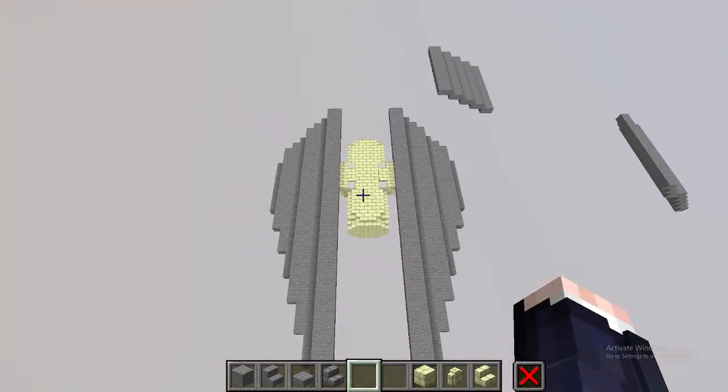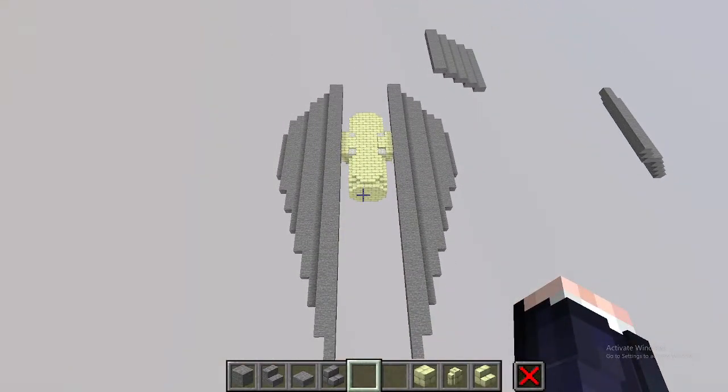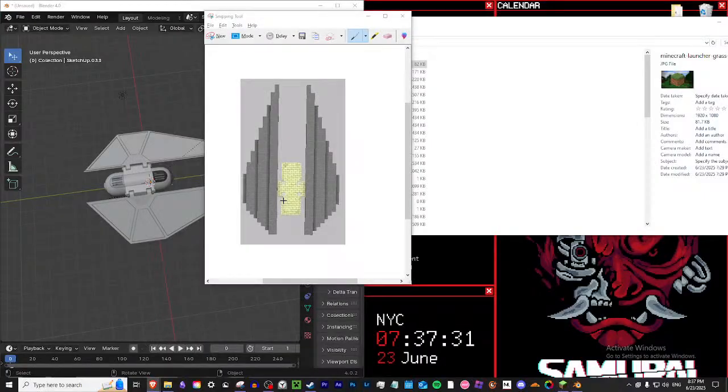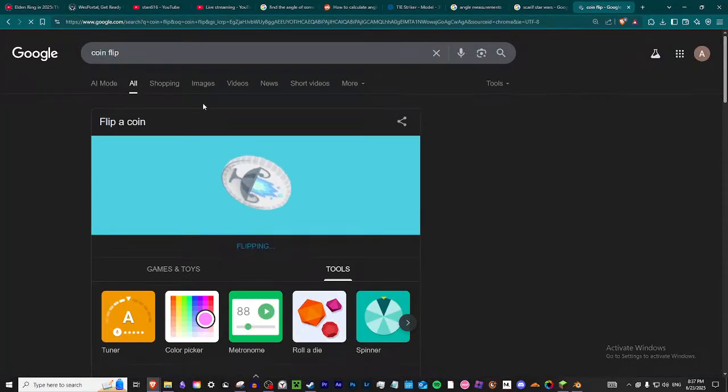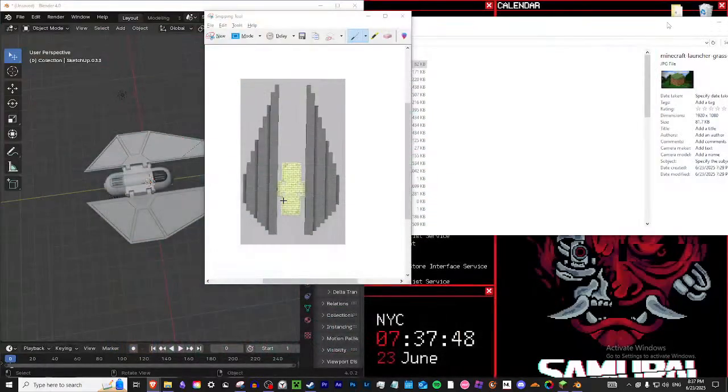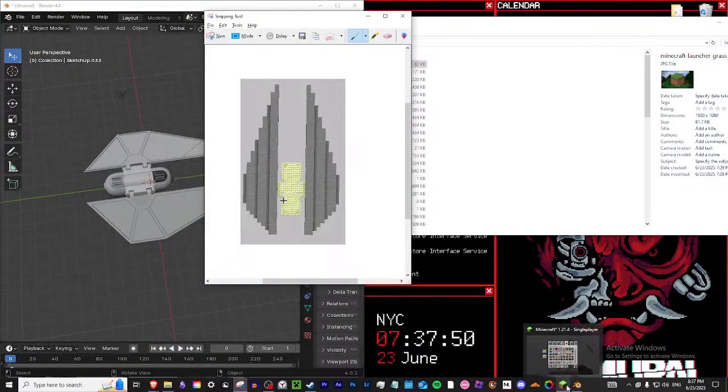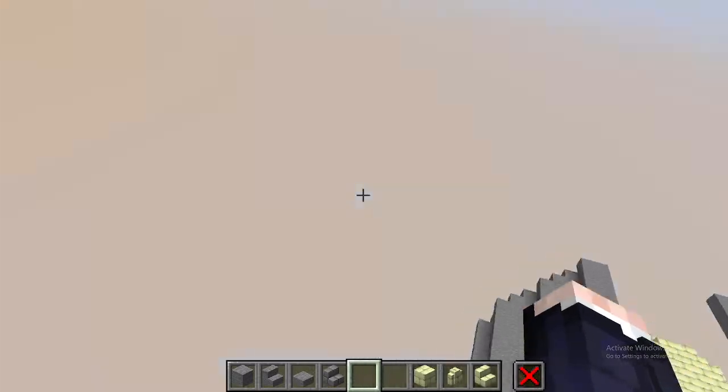So first off, what I'm gonna do is I'm gonna flip a coin. Do I want to work on the wings more, or do I want to work on the body more? One's the body and two's the wings, and we flip. Oh, yeah. Heads is the body and tails is the wings. Flip again. And it lands on tails. So we're gonna work on the wings.